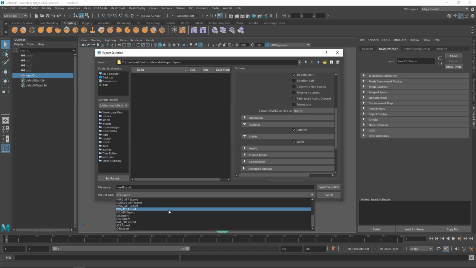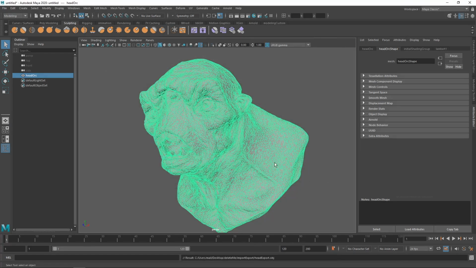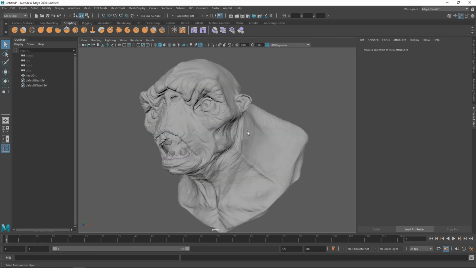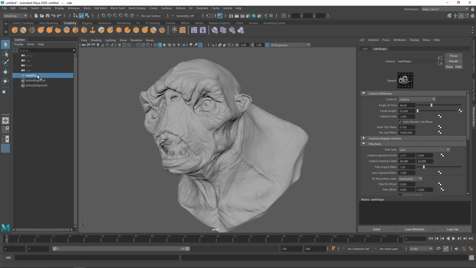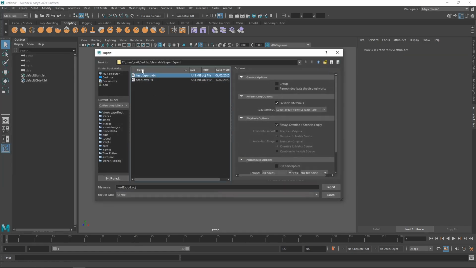In our case, we're just going to do OBJ export, and then we're just going to call this file head export and then export as selection. Now, one thing which is a little annoying is that now let's try to import both of these guys. Let's go to File, Import. So now we have both of these. Notice that you can't really shift click them.